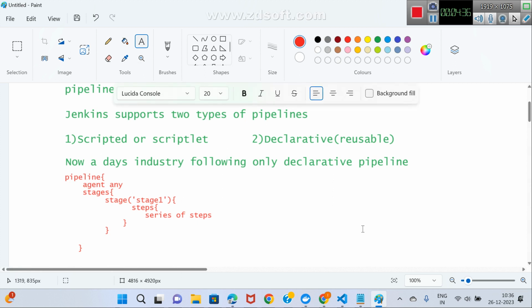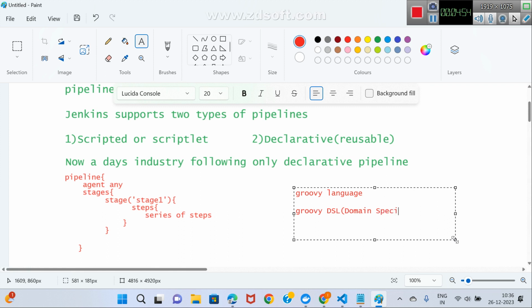This code is taken from the Groovy language. People may call it Groovy DSL. DSL stands for domain specific language. Domain specific languages.